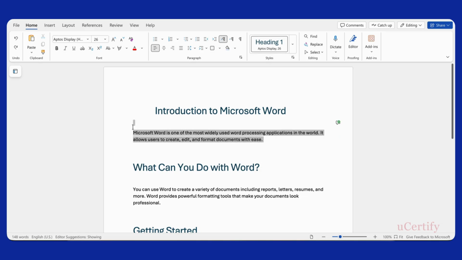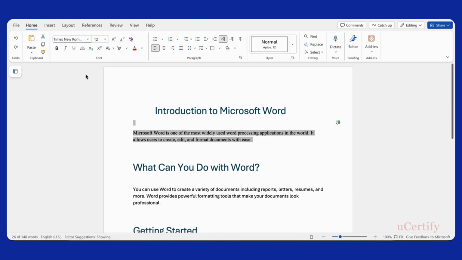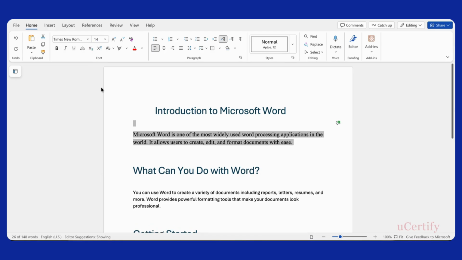Select any paragraph text. Go to Home tab, click the font name dropdown. It currently shows Aptos. Select Times New Roman. Font changes instantly across all selected text. Now click the font size dropdown. Change from 12 to 14.